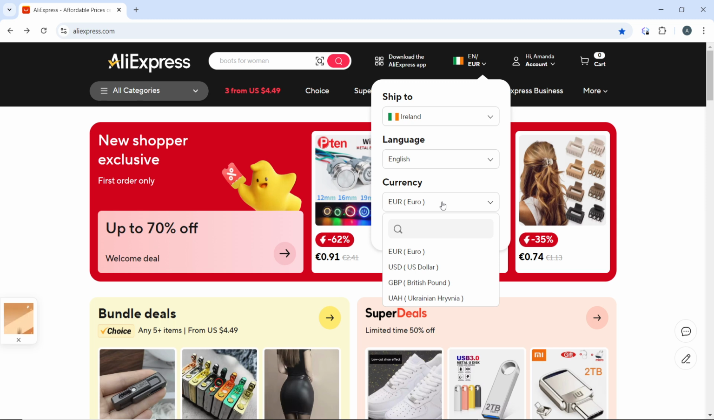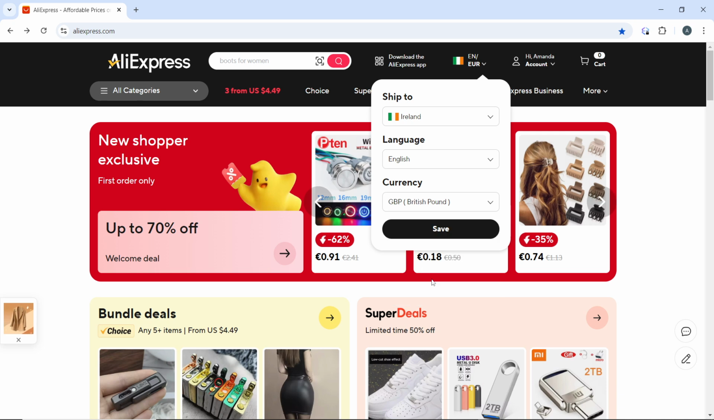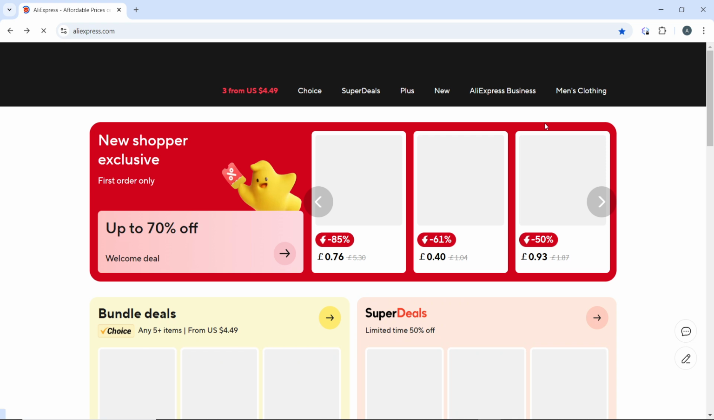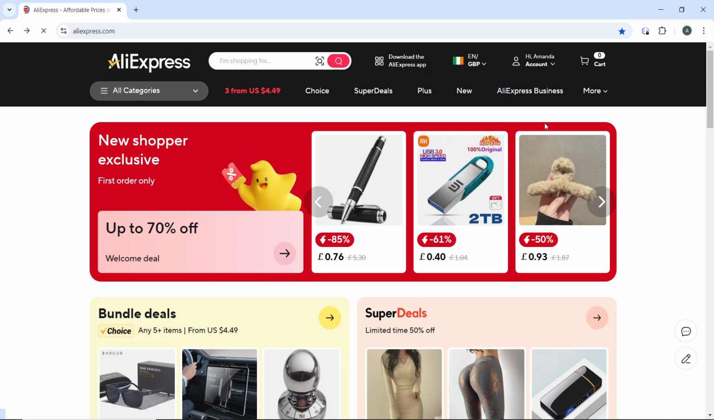Now select any of these categories to what you want. So let's say I want to use GBP and I just set it to GBP. After that, go ahead and click on the save button, which is here. And once you click on the save button, you will see that your account will be refreshed. It will now be refreshed using the currency that you chose.